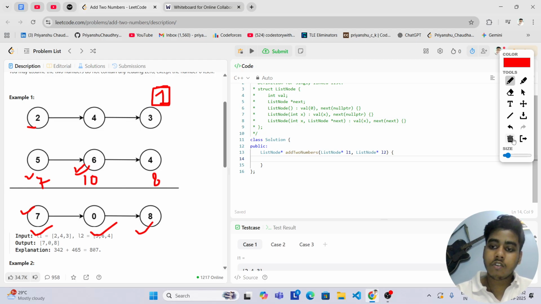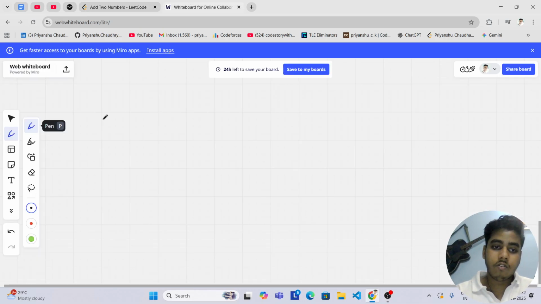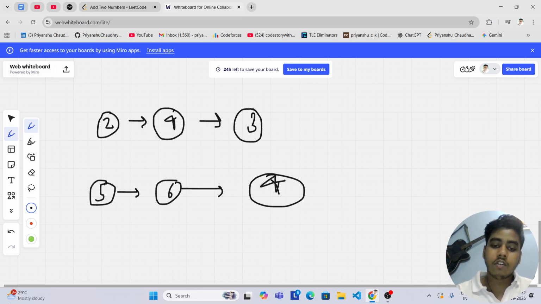So how can we do this? I will tell you. We are given 2 4 3, and next 5 6 4 are given. What we can do is keep track of sum. Initially it will be 0, and the carry will also be initially 0.